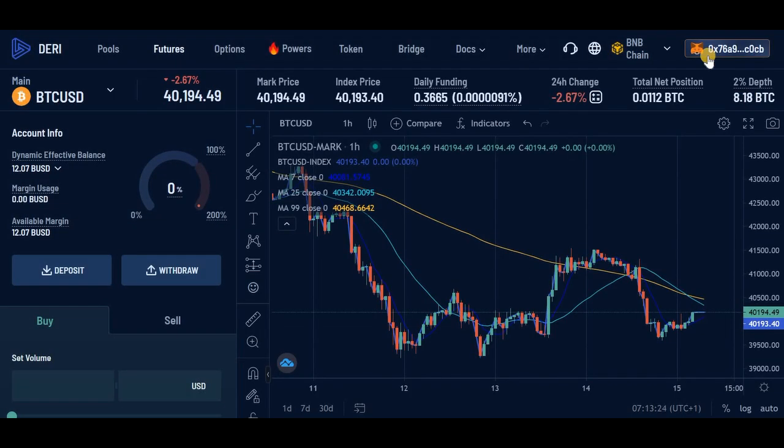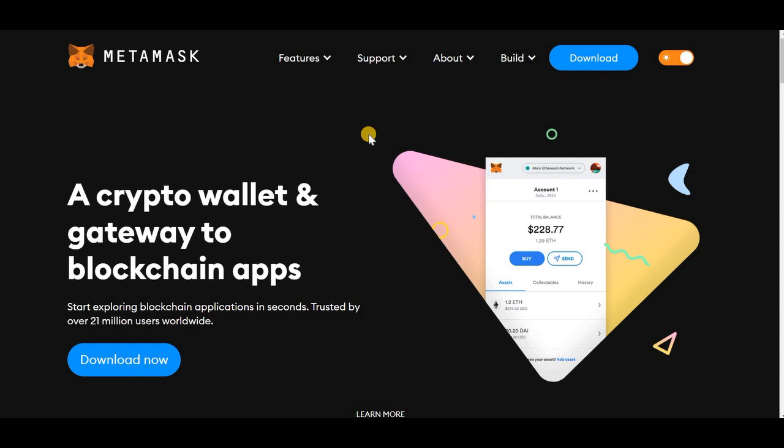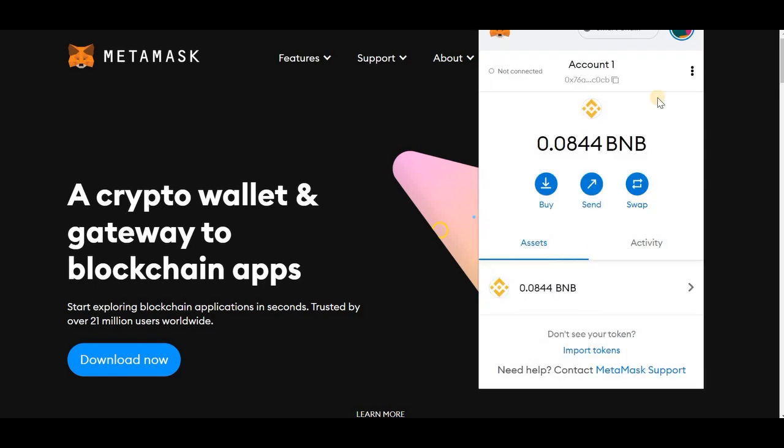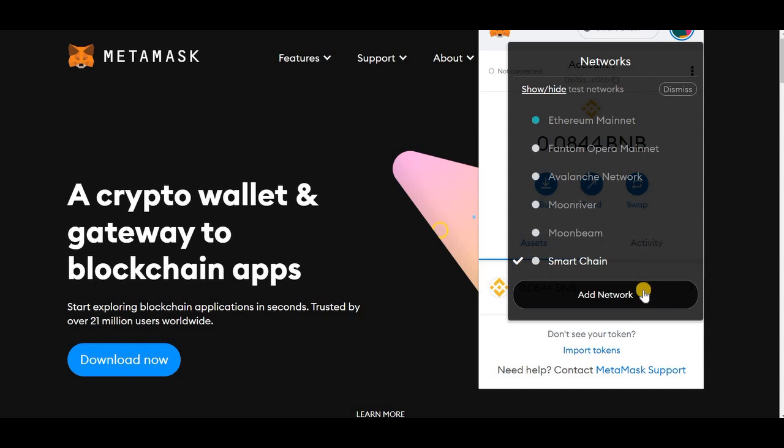If you don't know how to set up a Metamask wallet, all you have to do is download Metamask right here, or you can use the Chrome extension on PC. Once you have created your Metamask wallet, this is exactly how it would look. And before you start using this wallet with a decentralized exchange, make sure to check the network that you are using. If I go to the top right here, you can add various networks manually.